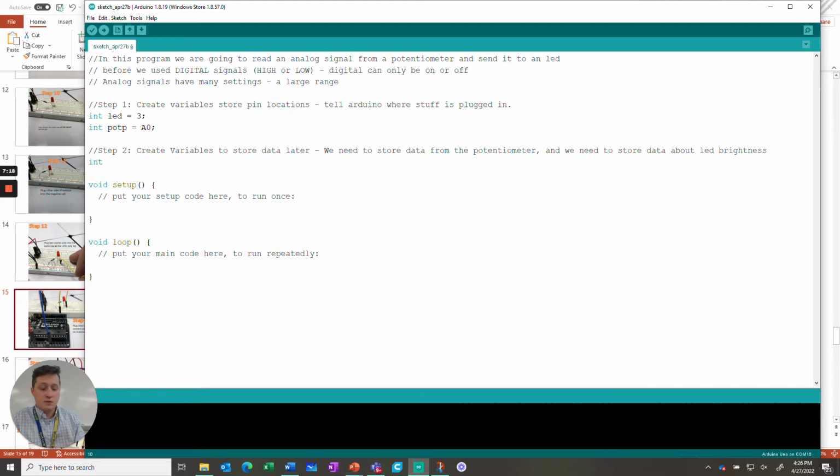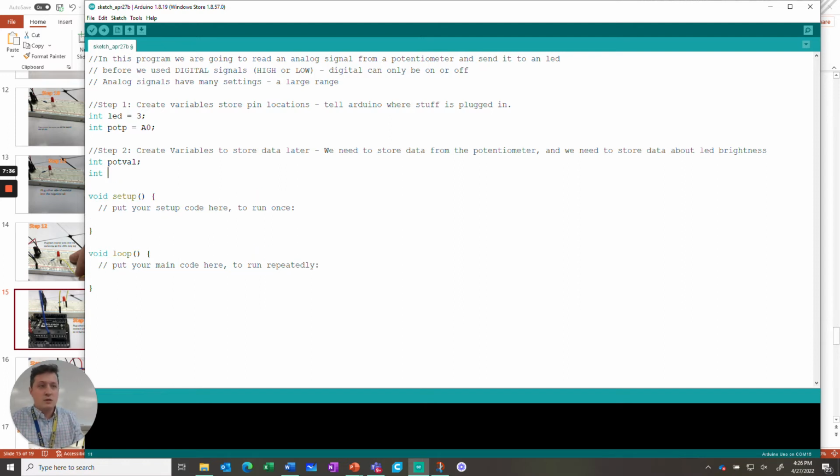So int, let's call it pot val, the value of the potentiometer. We don't actually need to set it equal to anything. We'll put data in it later, but right now we're just creating a place to store that data. Okay, int, let's call this one brightness. Again, we don't have any data to put in there, so we're just going to leave it blank. We're just creating the box to store it later. Okay, so we're good right now.